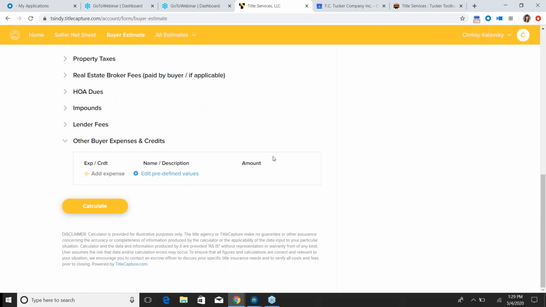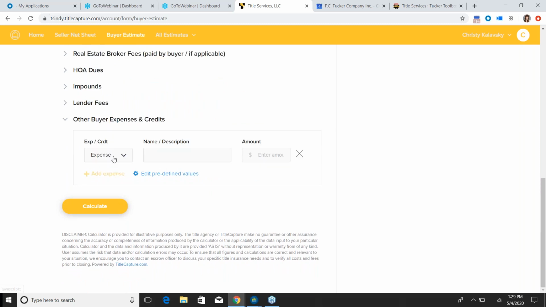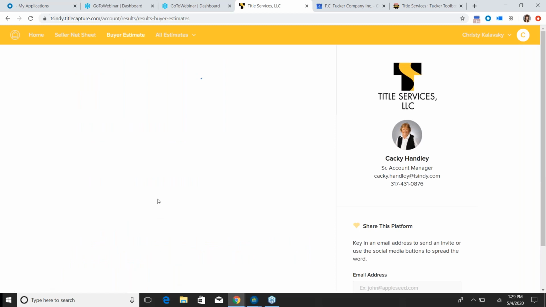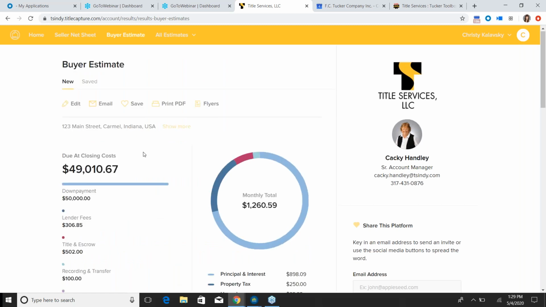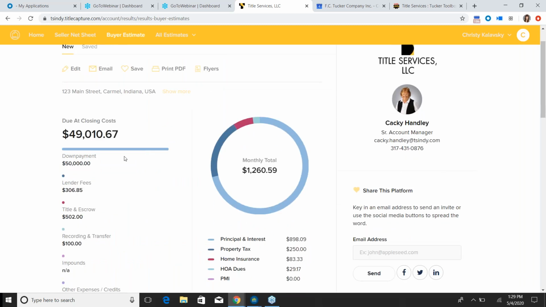Other buyer expenses and credits work just like what we did on the seller side. Maybe the buyer does want a home warranty and they're willing to pay for it. We could enter that here and then calculate. So this is a nice way to give an on-the-fly monthly payment to your buyer.